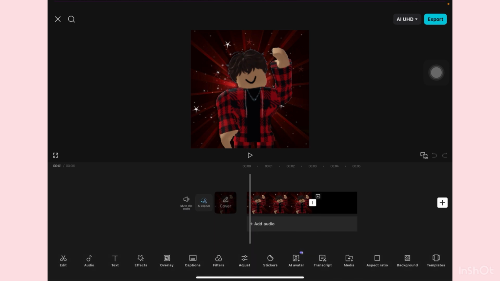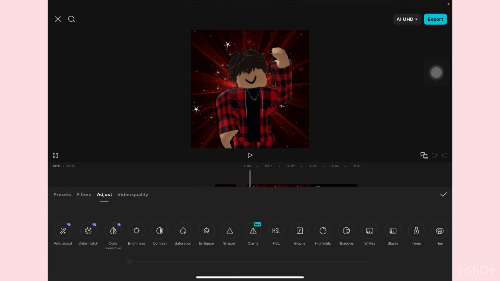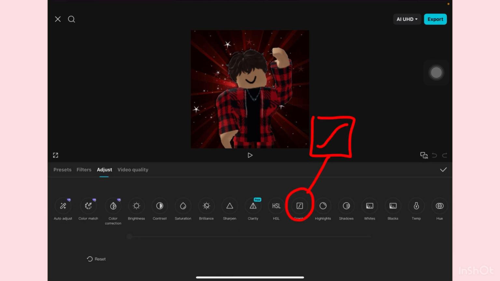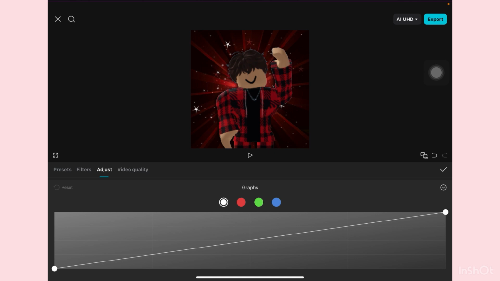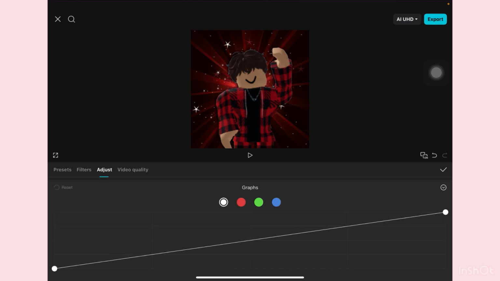But after you do that, go on adjust, which is right over here, and then go on graphs, which has a box with a swirly line. That's how it looks like, just in case you did not know. And then as you can see this, you can see a line, and just press on the line and some dots will appear on it, and that is fine because that's how it's supposed to go. Be careful to not put it up because I just done it, but it's fine. And if you keep pressing but you see no more dots are appearing on the line, that means you reached the limit of putting the dots.